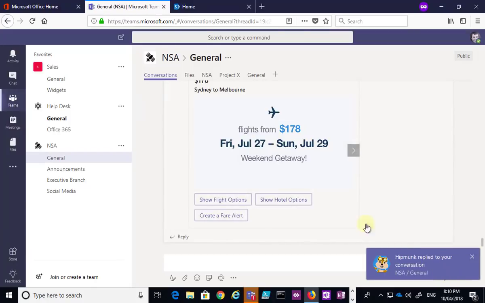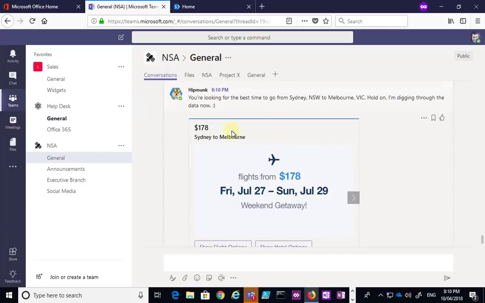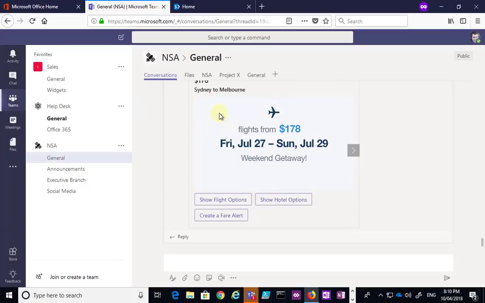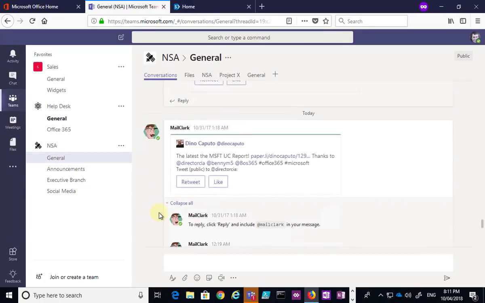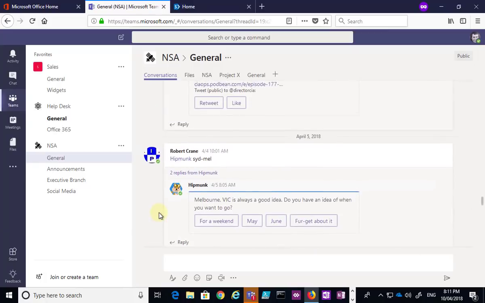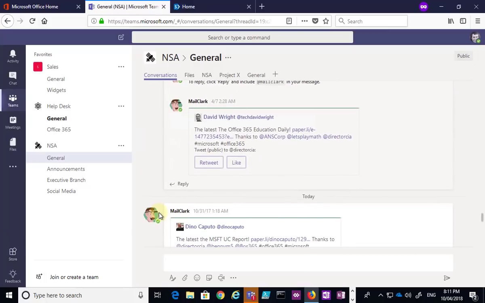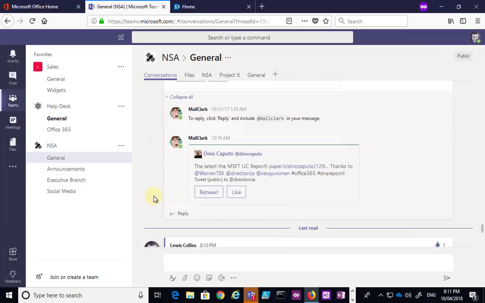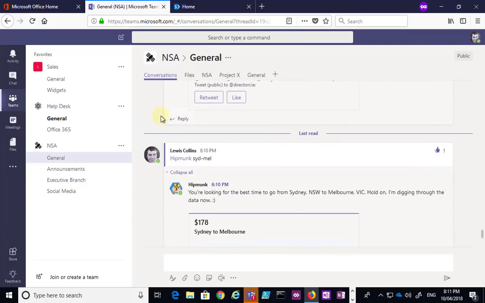So now you'll see that Hipmunk has returned, so the bot has completed, and basically it's telling me this is the best deal that it can find. So $178 on July 27 to July 29 will get me from Sydney to Melbourne. I can go in and click for more flight options. I can look at hotel options or create a fare alert. Okay, so the idea here is, as you'll see, I've got a number of bots that I've embedded in here, and they can do a number of different actions. All right, so that's the concept behind bots. They're automated processes that I can push off basically and get them to do things for me.